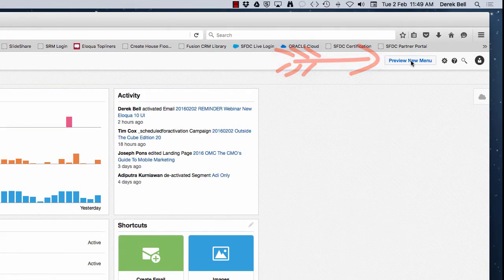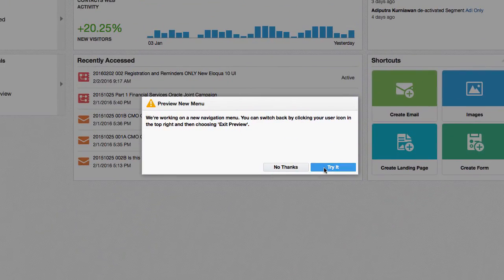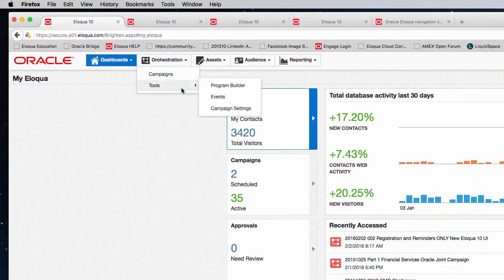So we can go to Preview New Menu. We say try it. Okay, so in case you missed it, what was happening here, we had campaigns. Now we have what's called orchestration, which takes us to campaigns. It also takes us directly to Program Builder.